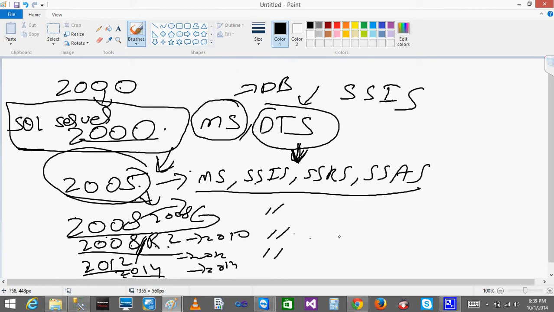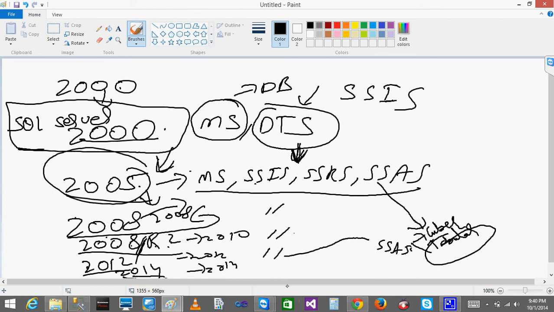In 2012 you got all the features, but SSAS was categorized in two formats: one is multidimensional, that is cubes, and another is tabular. For the 2012 version everything is the same, but for SSAS they added one more feature called tabular. And in 2014, I never worked on it, but they said they added multiple things related to big data.